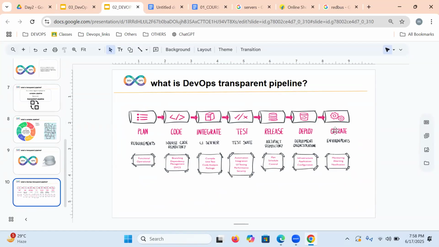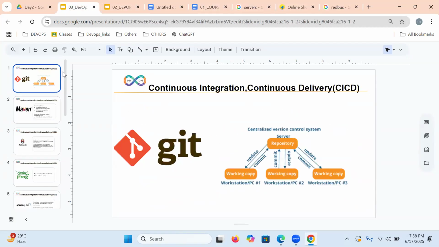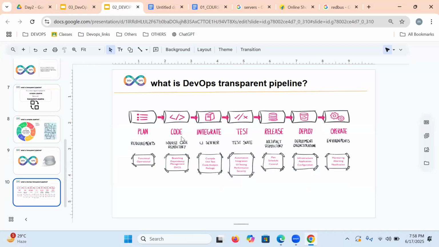Clear, all of you? Sir, how exactly can we use all these tools? First, let us start with Git. Git is a version control.